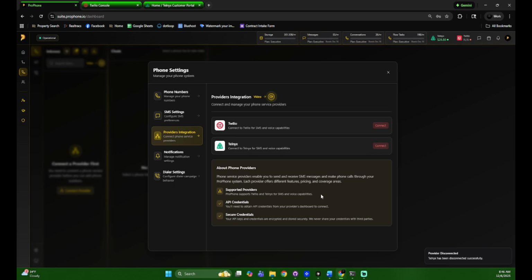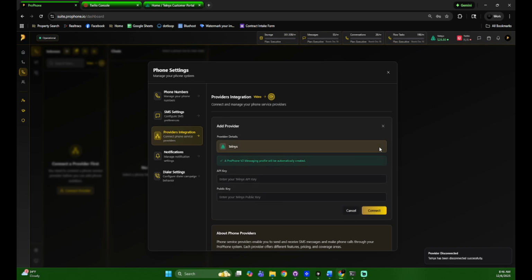Now let's go ahead and connect Telnyx. That way I can show you guys how that works. So in Telnyx, you'll click connect. And then you're going to enter your API key and public key from Telnyx.